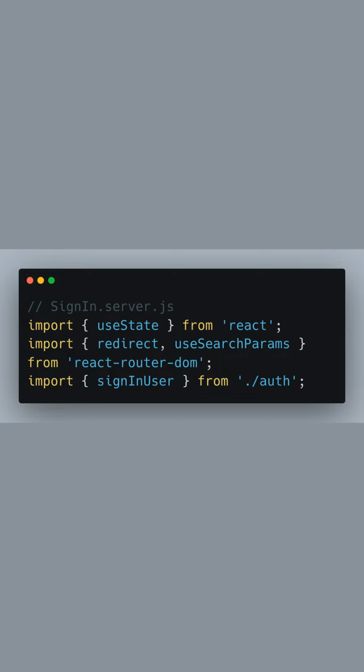Let's begin by looking at our server component, SignIn server.js. First, we import useState from React for managing our form state. We then import redirect and useSearchParams from React Router DOM for navigation post-login and to access query parameters. Finally, we import our signInUser function from a file named auth.js, which we will use for authentication.